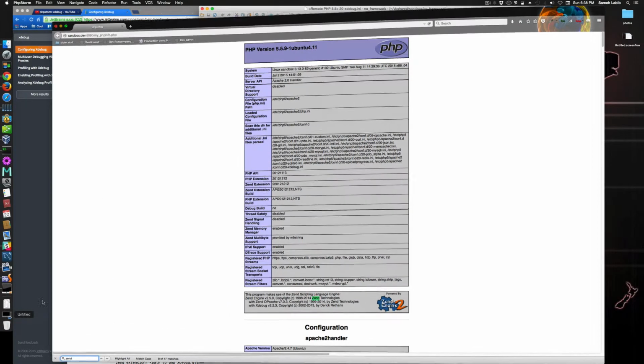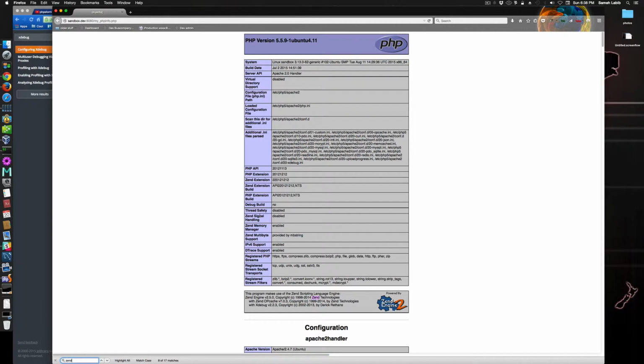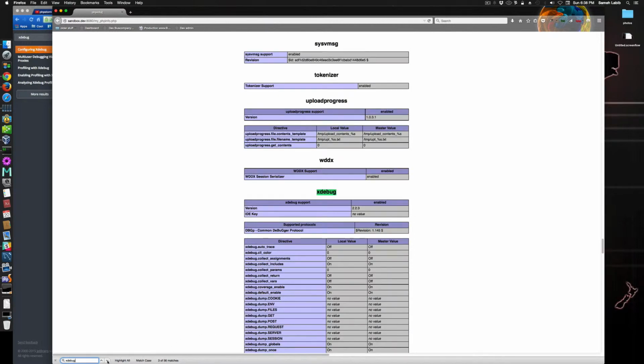Let's see if it mentions any Xdebug things here. Xdebug. Okay, it mentions that the INI is being loaded. Down here it mentions the version of Xdebug. There's an IDE key with no value and the version is 2.23. Auto trace is off. CLI color is 0. Okay, there's a whole bunch of Xdebug settings here.